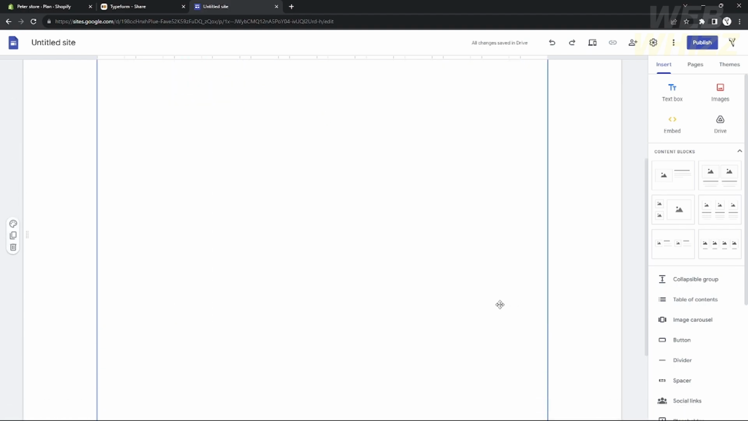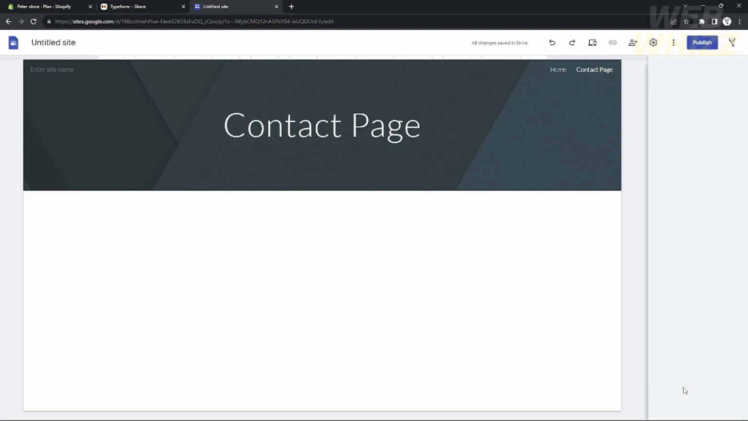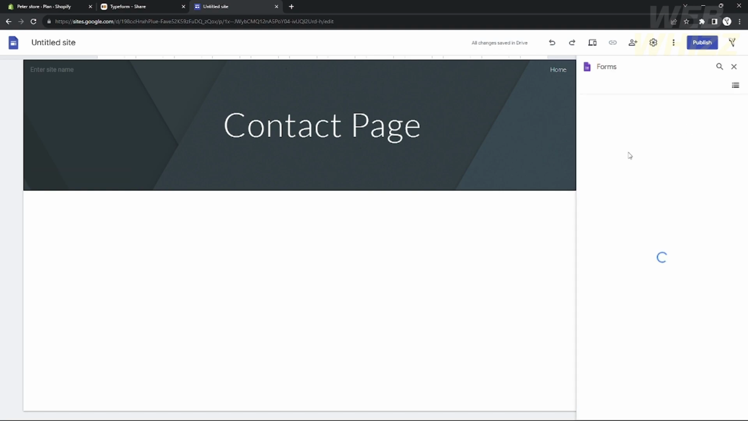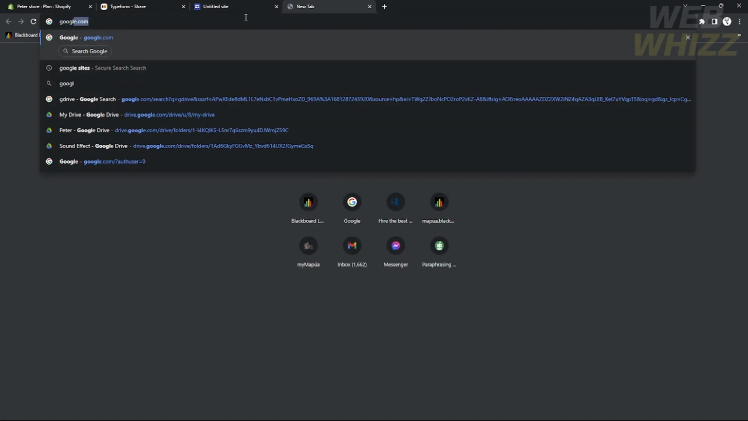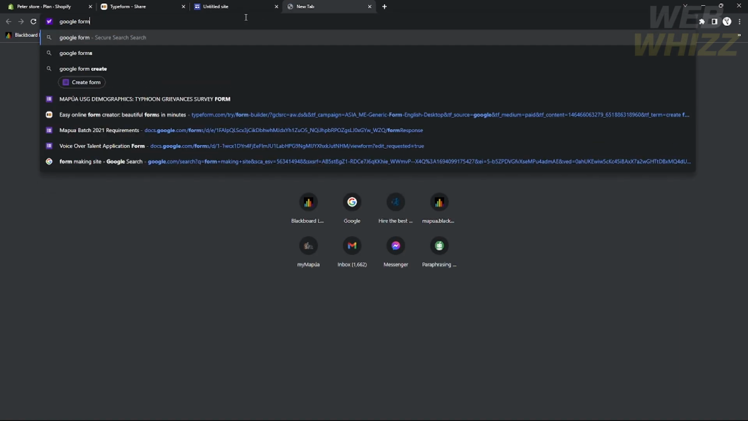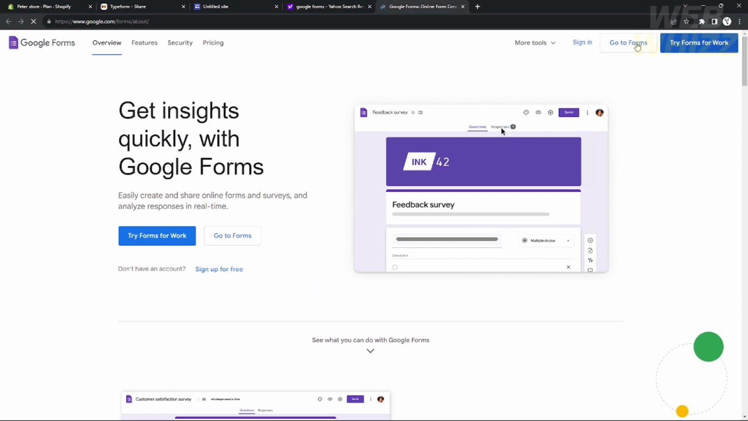And that's it. So actually, I didn't show the Google Form method one, so I'm just going to go to Google Forms to show you how the form one works. So as you can see, I can just go to the Google Forms website and add a new contact form. Click Google Forms right there. Just log into your account.